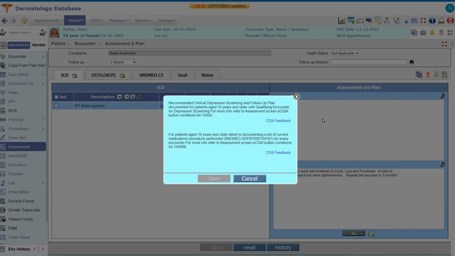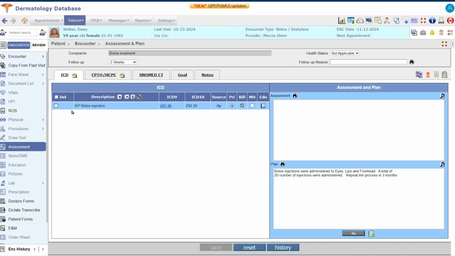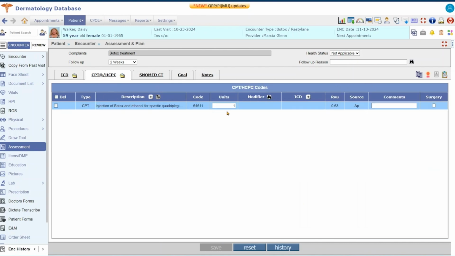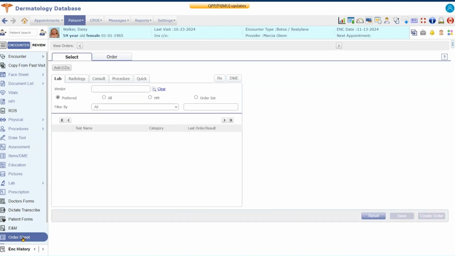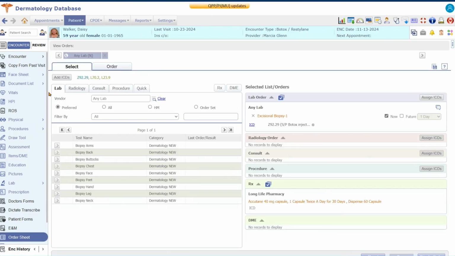Also, under the assessment, as you're working through the system, your diagnosis code and your CPT codes will come over based on the procedures or diagnosis that you have selected in the system. We also have order sheet where you can come and you can order your labs, radiology, consults, procedures, prescriptions, and DME all in one place. You just select the order that you need. It comes over here to the left. Then you create order down here at the bottom.